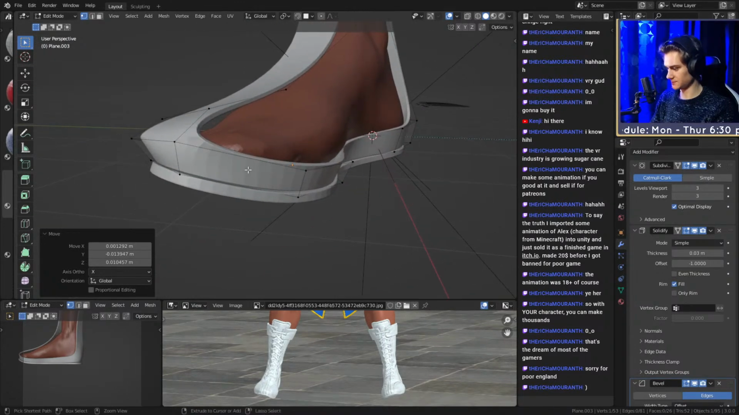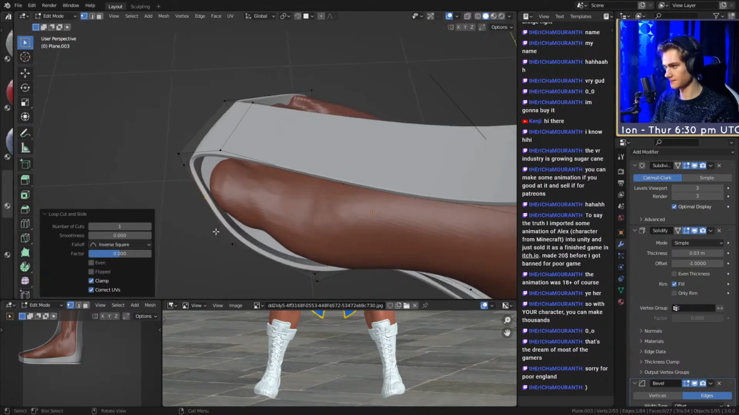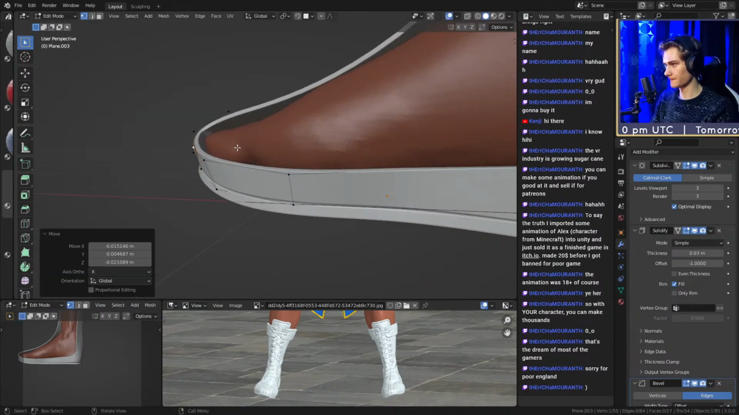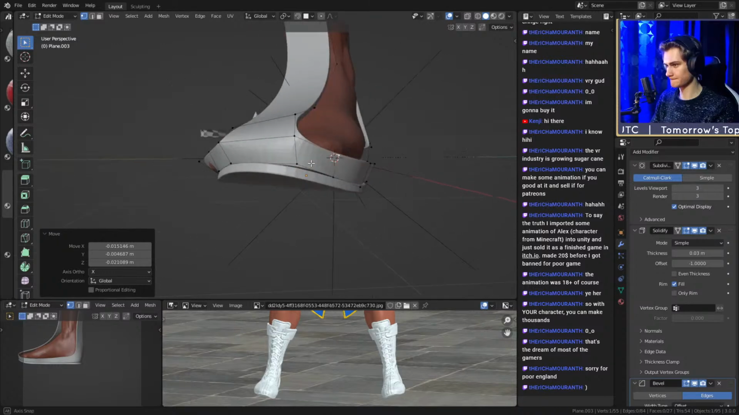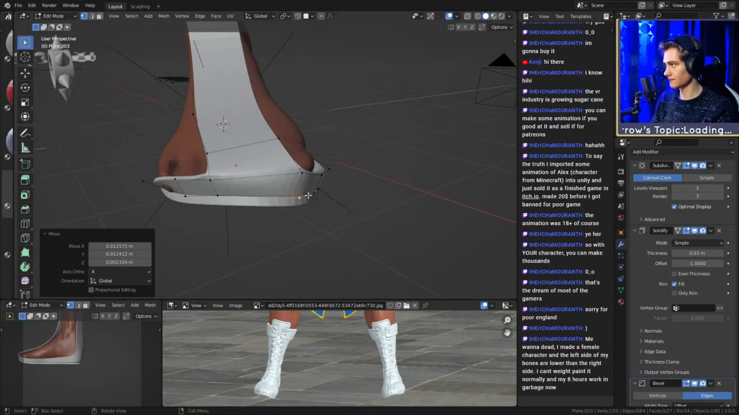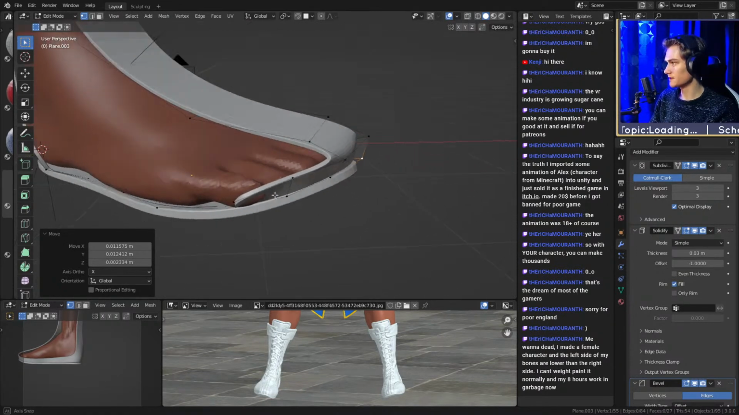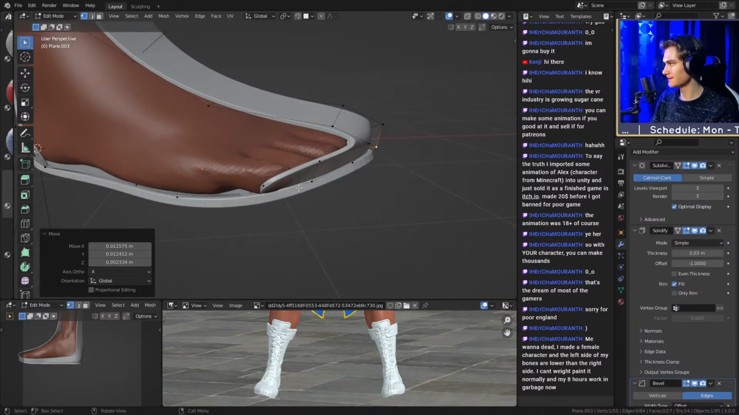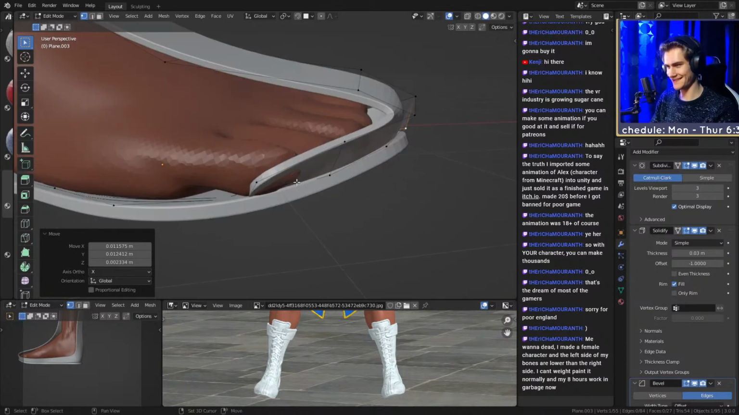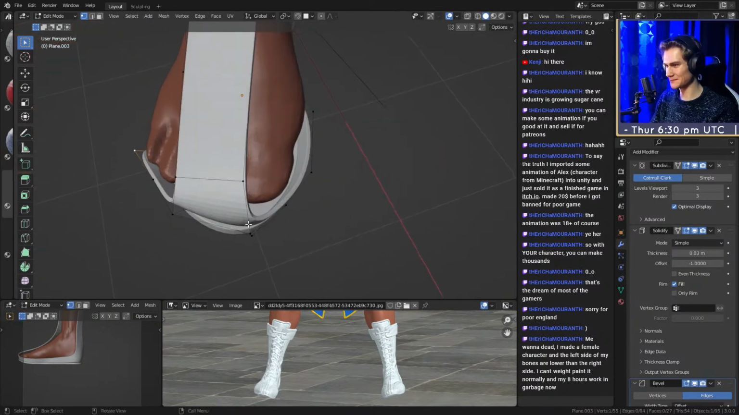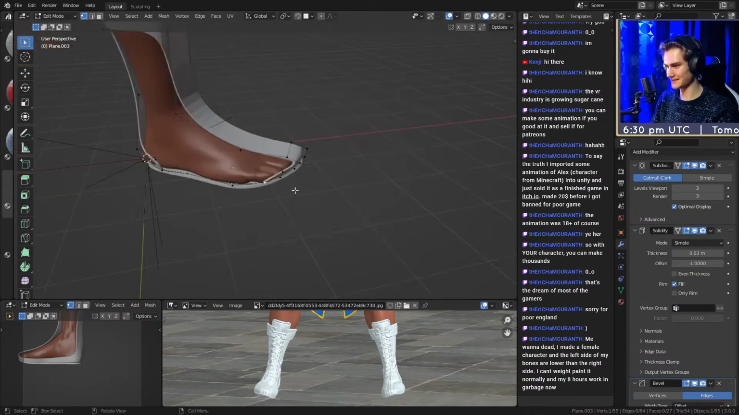I need more geometry here in the front, probably. Made a human character on the left side of my bones are lower than the right. Oh no. Yeah. When you forget to enable the mirror modifier, or when you forget to enable mirroring, that's the worst.